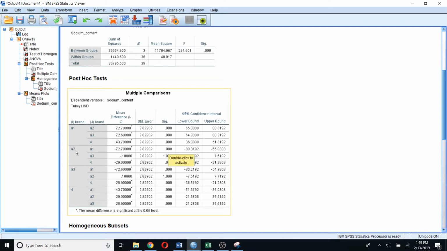Likewise, you can interpret the other results as well. So this is about multiple comparisons. Basically we look at these only if the F statistic is significant. If the F statistic is not significant, then there's no point in looking at these outputs.